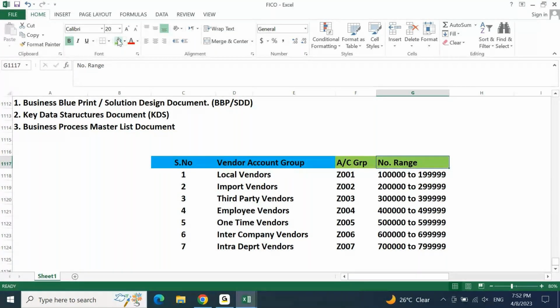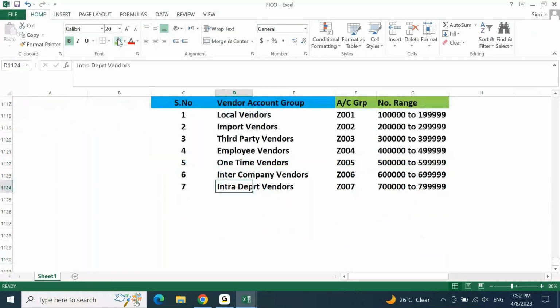Now, when I have to create these settings for accounts payable, do I have to think which account group I need to create, which code I have to take, what description I have to take, what number range I have to take, or everything is readily available with me to create on the system? Readily available. Everything is readily available. Yes.